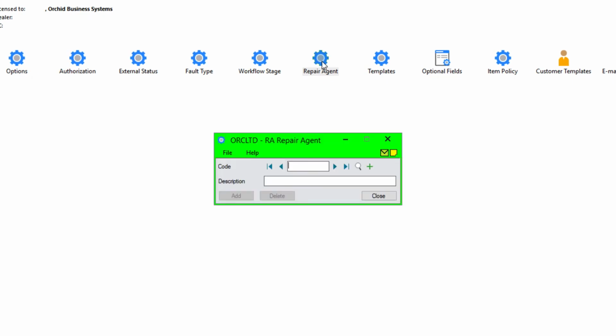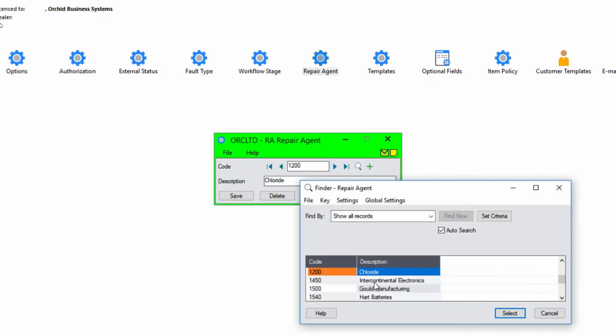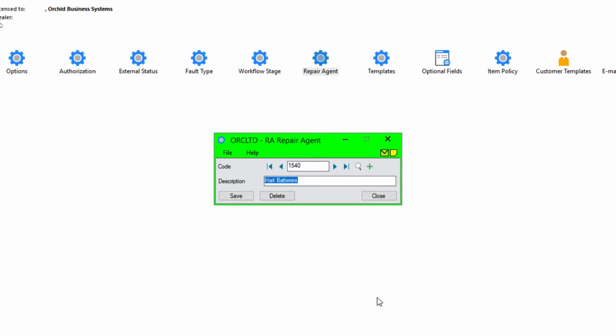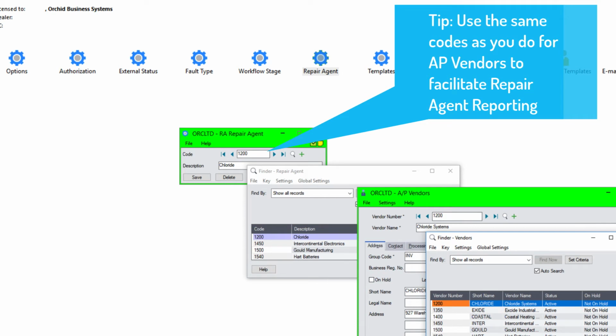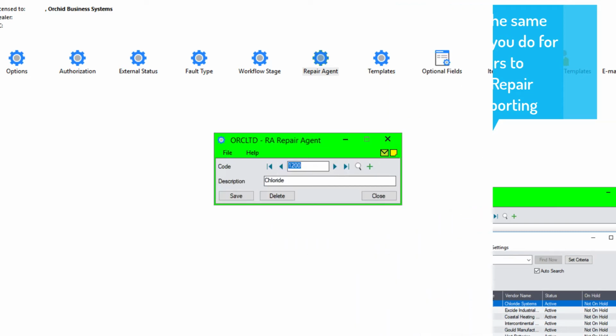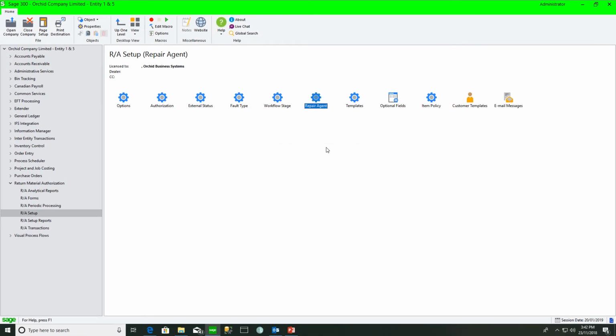And if you're using repair agents, you can set up a list of repair agents. And when a particular item on an RMA gets sent to a repair agent, then the repair agent code can be added to the RMA detail line. Although there's no connection to AP, we recommend you use the same vendor codes here as you do in AP, because you can print off your RMAs for a period by repair agent code, and that should match the invoice that comes in from that particular vendor.